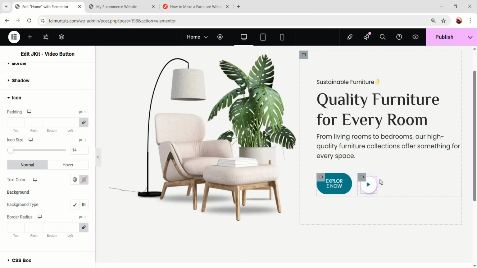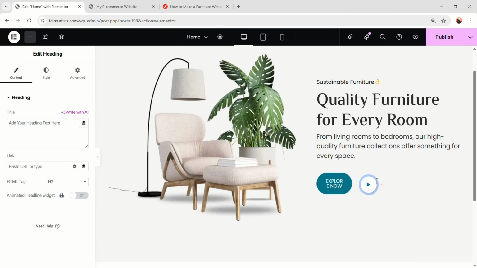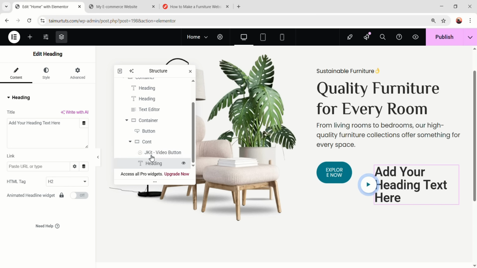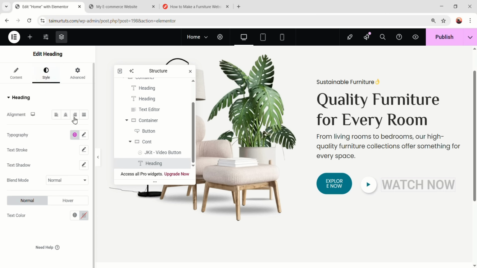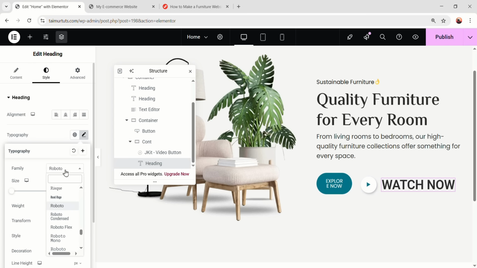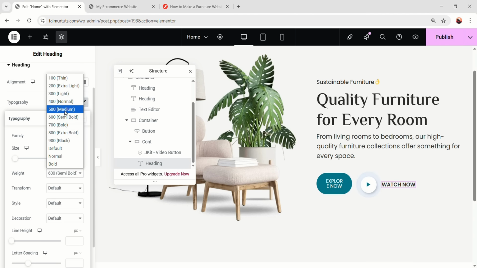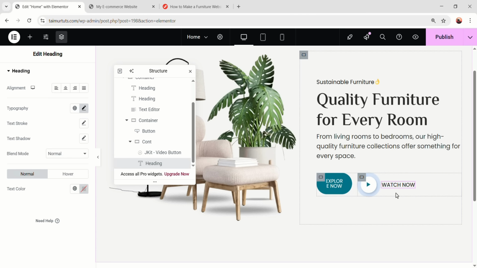Now just after the button I'm gonna add a simple text. So let's add a heading right after this button. Let's turn on the structure mode so you can see. Make sure this is right after this button. So on the text, change it to something like watch now. Now let's go to the style and make it a little bit smaller. First make the font Poppins, make the size 15, make the weight 500, then transform, keep it uppercase, and the line height 17 pixel, and it's looking pretty good.